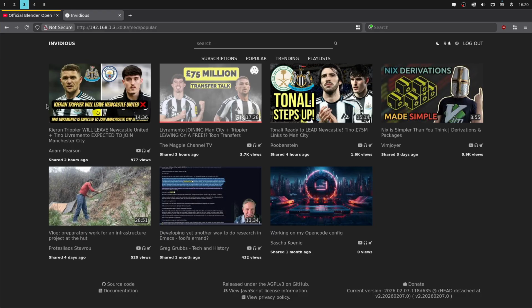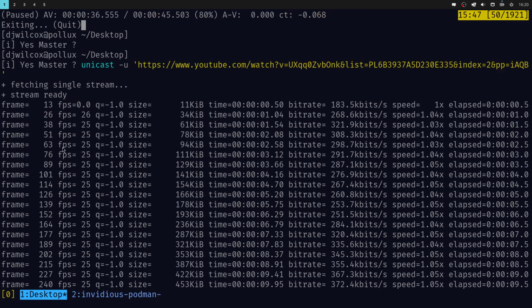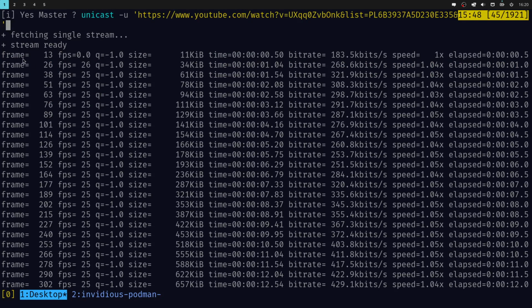Covered a lot of stuff there, and I hope it's useful. I'll have a look at the unicast script and see if I can make it a little bit less chatty in the terminal. When it's streaming, you can see what I'm talking about here, stream ready, and it's outputting multiple lines of text to the terminal. In some scripts, it's possible to have just one line of text that is continuously updated, so I'll have to see if that's possible.